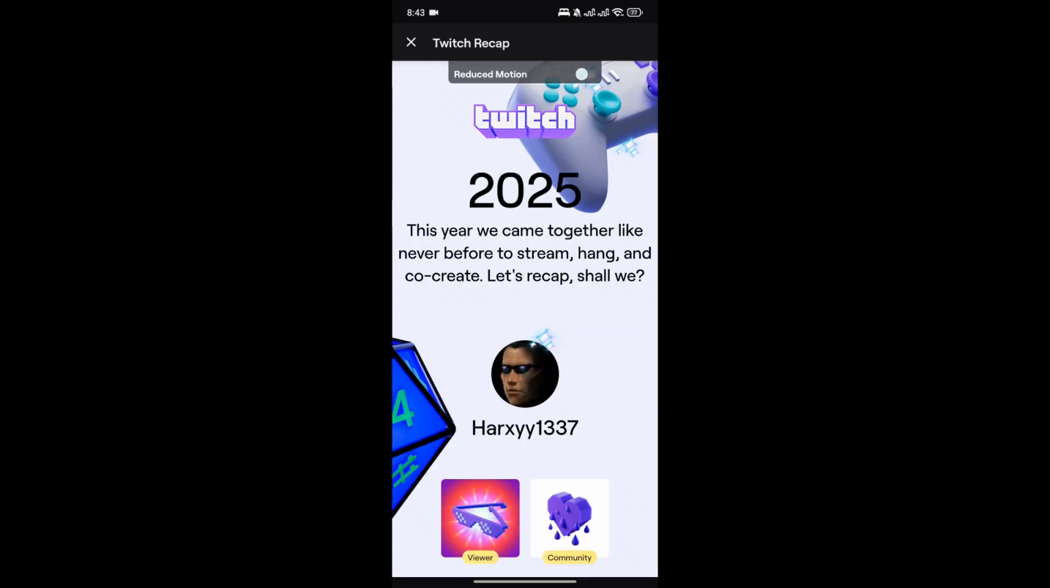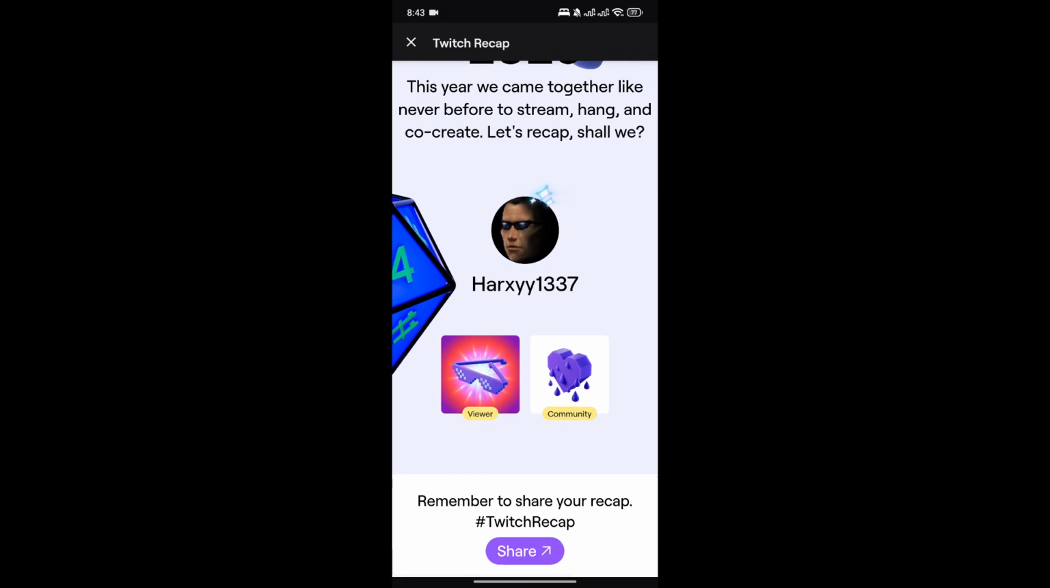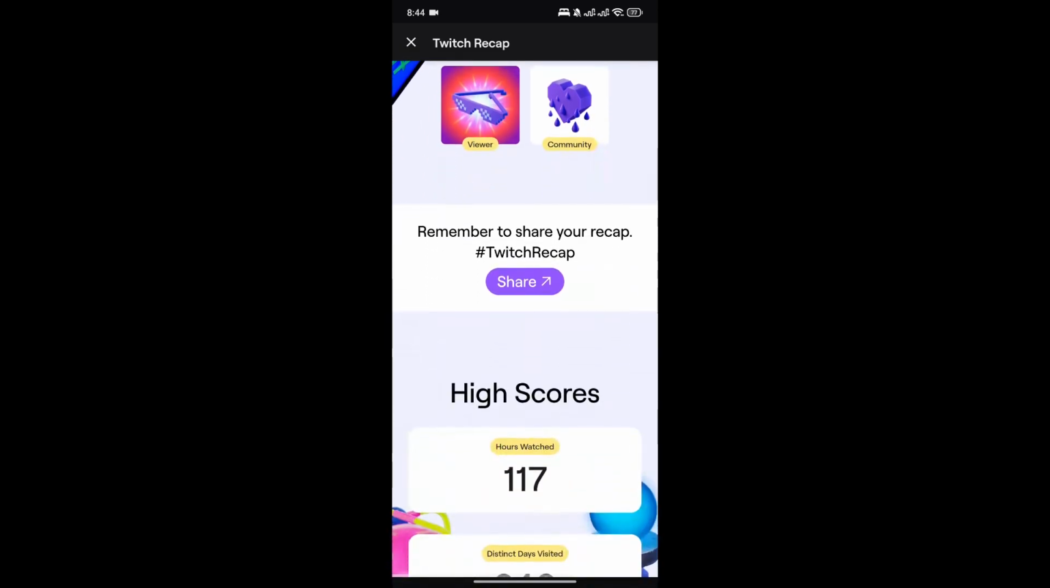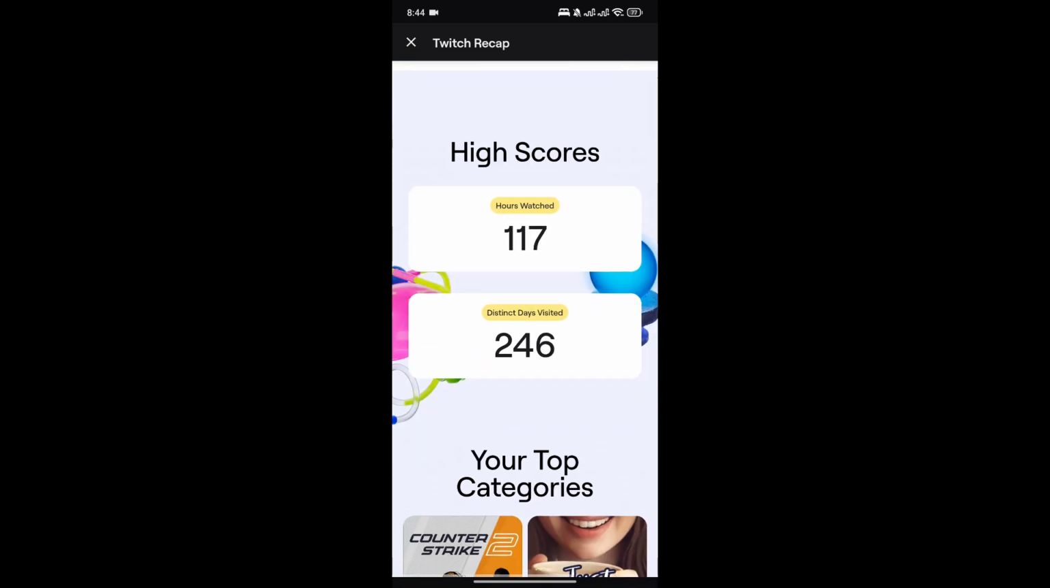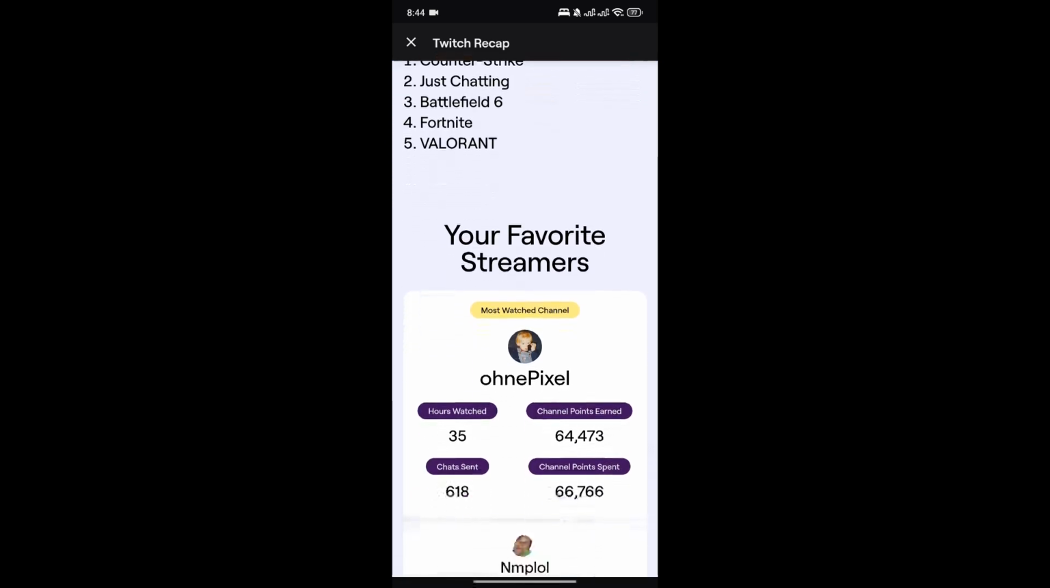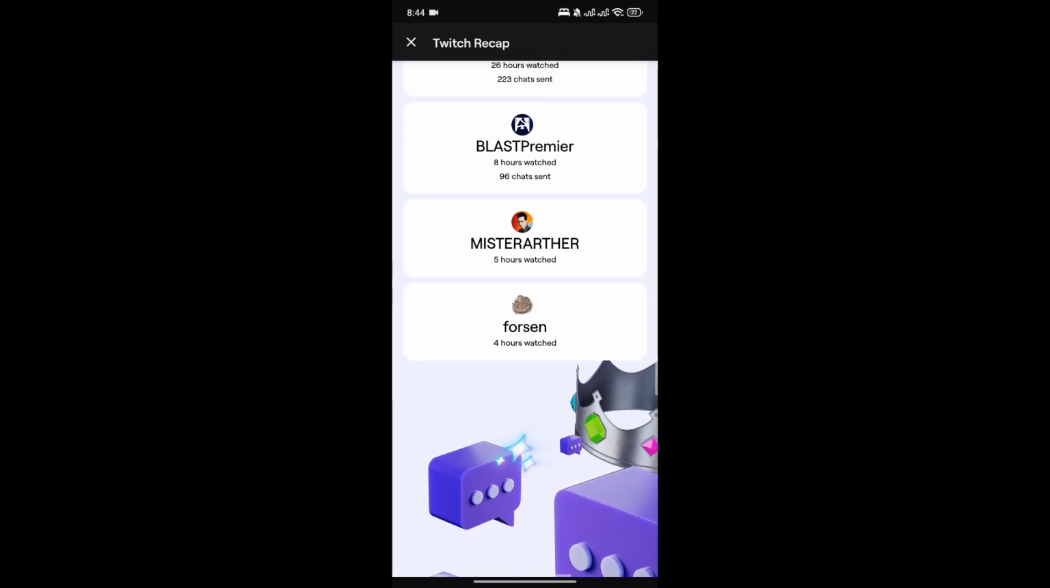So here it is. You can see your Twitch recap as a viewer or as a community member. I'm going to show you how my Twitch recap looks as a viewer. You're going to scroll down. Here you'll see how many hours I've watched on Twitch, how many days I've visited, what my top categories on Twitch are, who my favorite streamers on Twitch are, and how many chat messages I've sent.